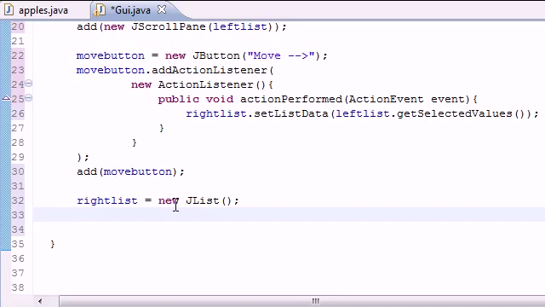So now what we need to do is, since we have nothing in our list by default, it's not even going to appear on the screen, since it doesn't have anything in it. So what we need to do is set a default height and width for it, pretty much.